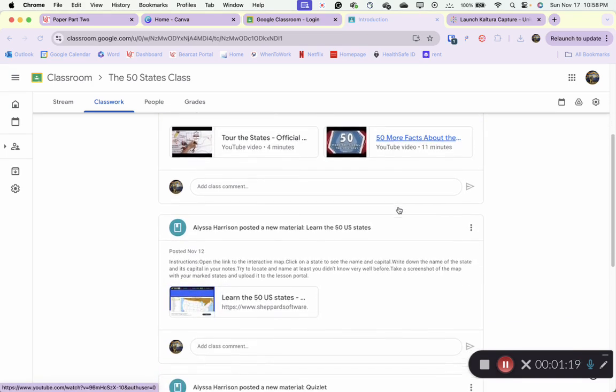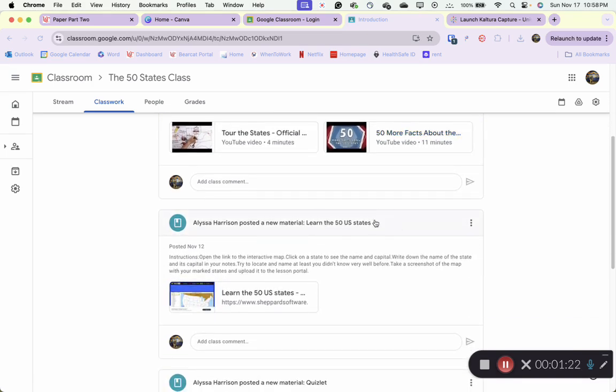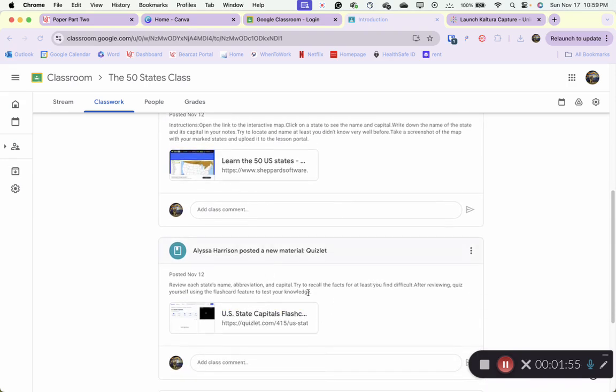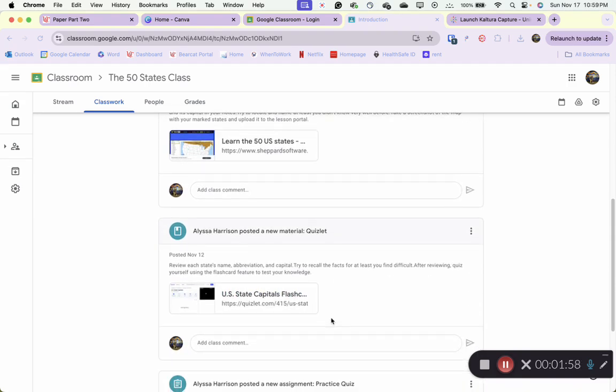And then they're gonna learn more of the 50 states. They're gonna open the link to the interactive map and click on a state to learn the name and the capital. They write down the name of the state and its capital in their notes, try to locate at least the ones they didn't know very well before, and then take a screenshot of the map with their marked state and upload it to the lesson portal. So this is not going to be an assignment, it's just kind of testing your knowledge. Then we have a little Quizlet to get our knowledge ready.